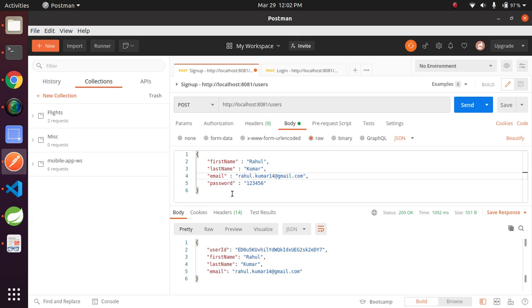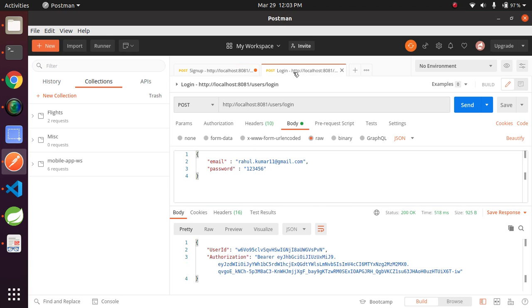To register, there will be 4 fields that we need. First is first name, last name, email and password. These are the 4 fields that we need to register a user. And for login, we need to pass the email and password fields. In login, we will get the user ID and an authentication token, that is JWT, JSON Web Token basically.